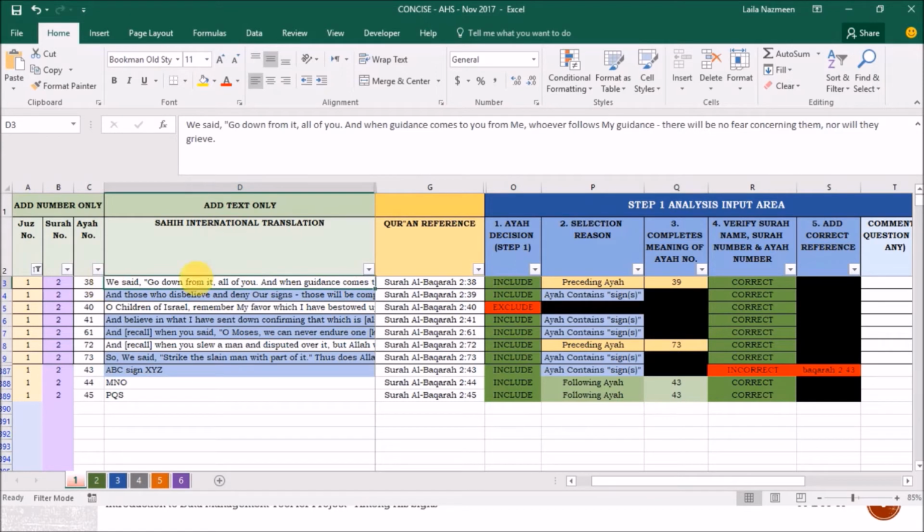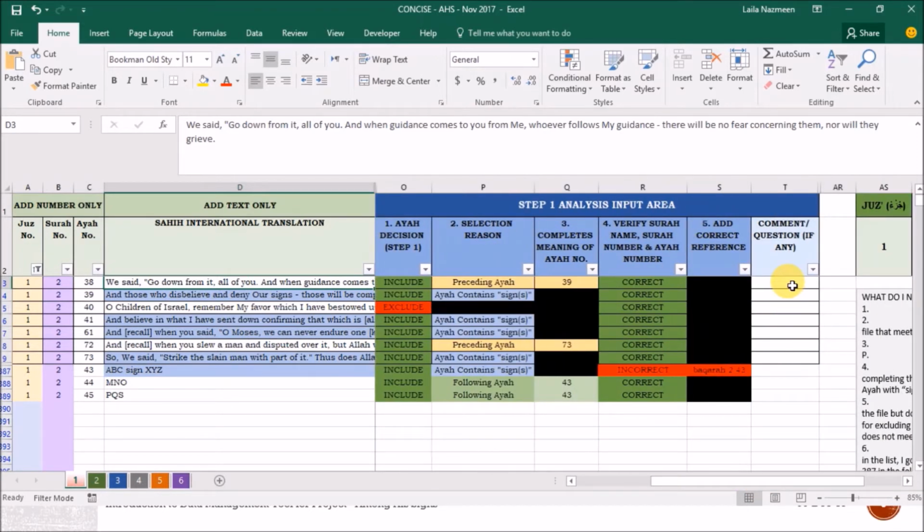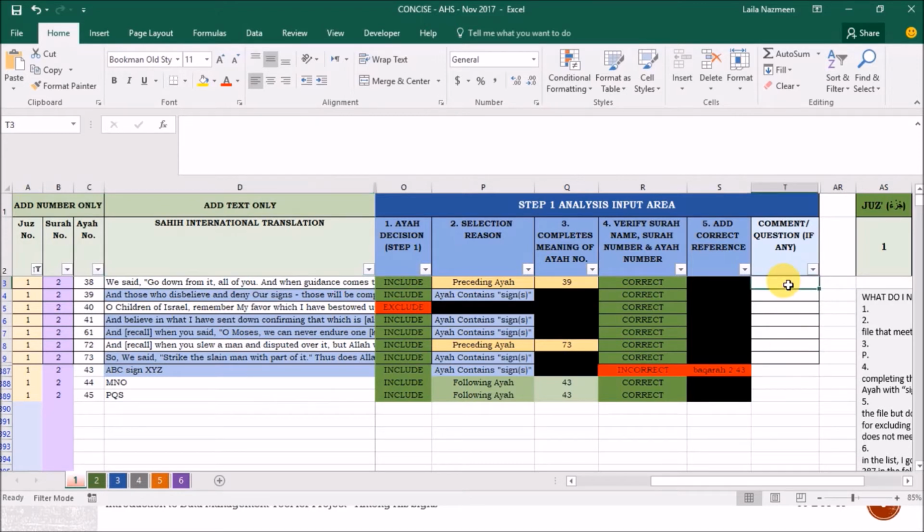You read each ayah, check the reference, include or exclude it, and you go towards your right to finish your row. And use this commentary column as you like. It can be a section for your personal notes, like check with admin, or ask someone if you're confused about whether it should be added or not, or check the tafsir, whatever it is, you use it as you like.